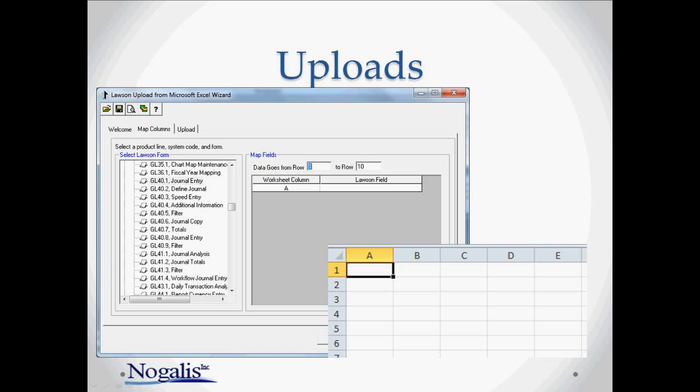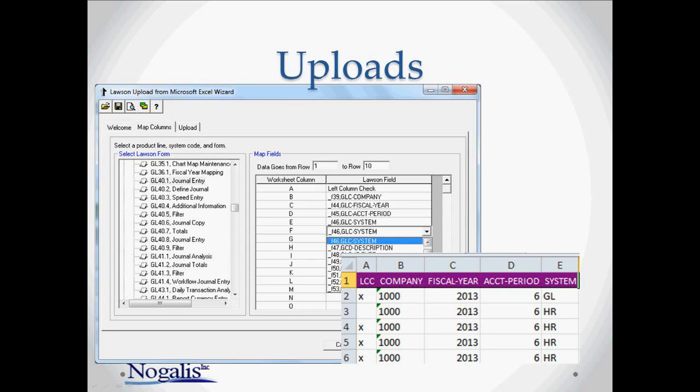So now you have to begin mapping the columns in your spreadsheet to the fields on the form, and those are available through these drop-downs. Also please note that there's a data range. On the top here, we've set it from rows 1 through 10. Actually, we would have set it from rows 2 through 10. That's kind of that screenshot. That basically tells you which rows on your spreadsheet you want to upload.